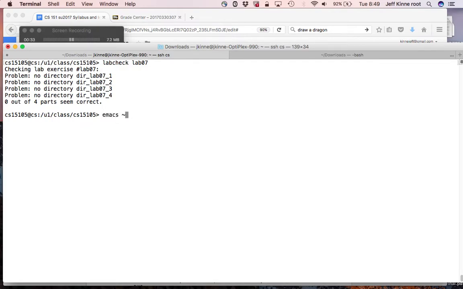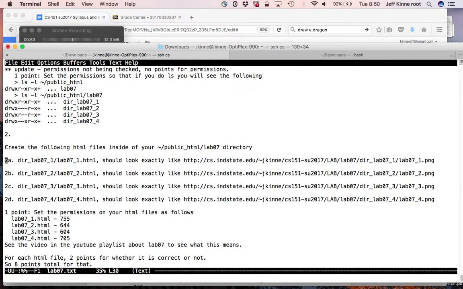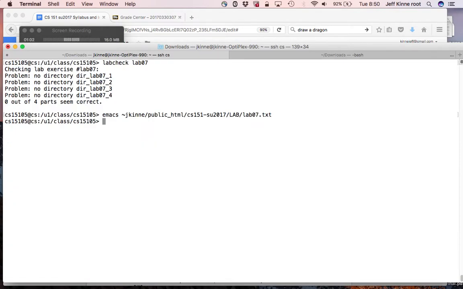then you need to go check the homework assignment, which you can browse in your browser or look at here. And then the information here says that there's supposed to be public_HTML, then lab07, and then each of the parts is supposed to be in its own subdirectory. And the labCheck is checking to make sure the files are in the right place. If they are not in the right place, then they don't count. Let's see where this person put them.